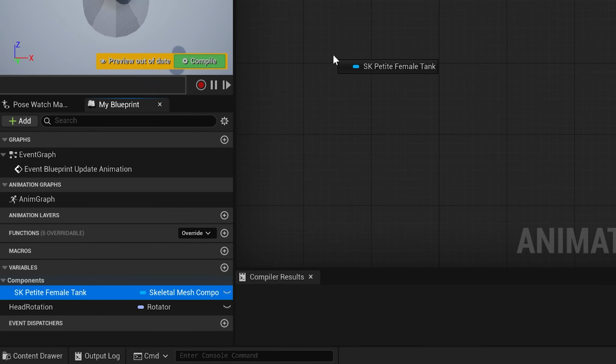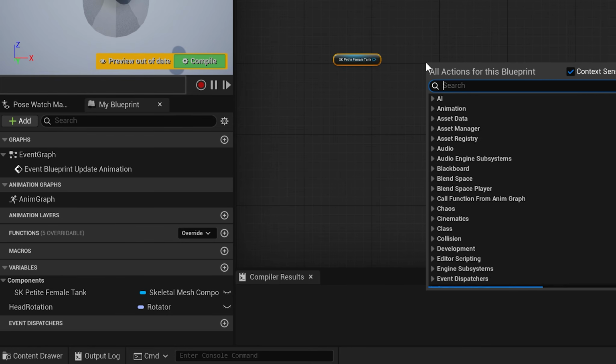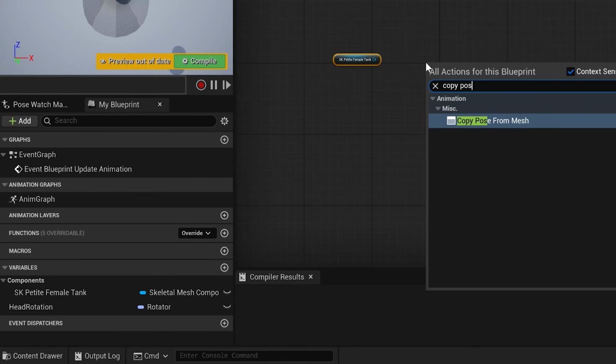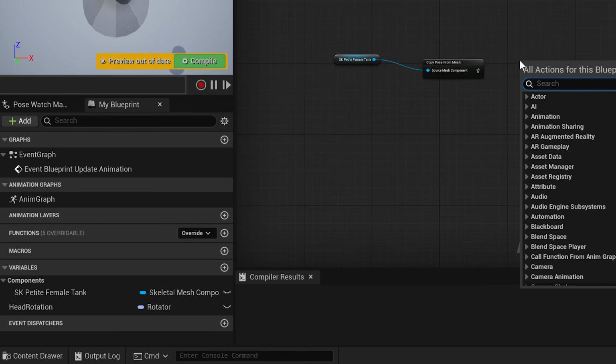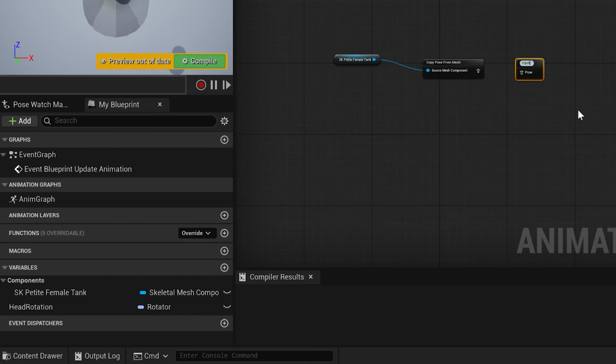Start by dragging the skeletal mesh from under variables into the canvas. Now add a Copy Pose From Mesh node. Also add a new cached pose node by typing in pose. Rename it to input cache and connect the 3 nodes.